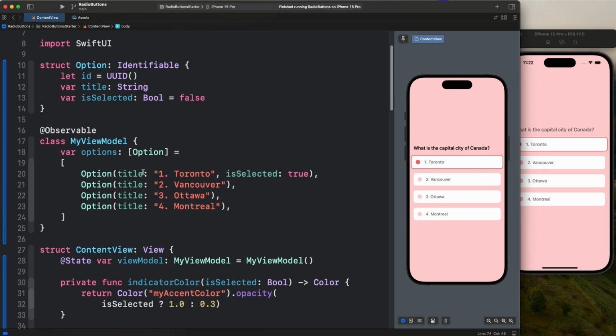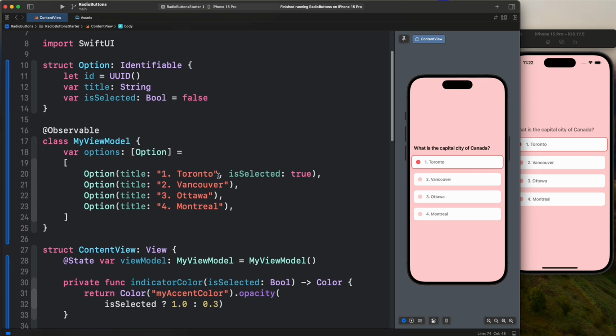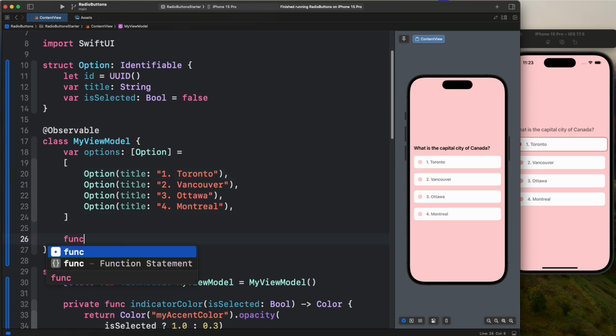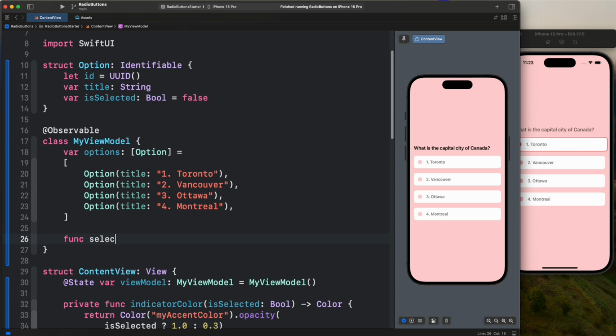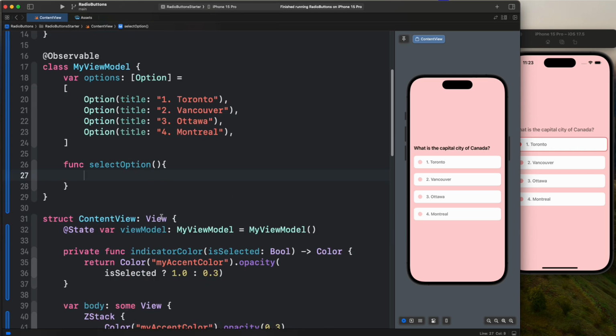Now what we want to do, we want to go back to our view model, and here we want to dynamically change this is selected, okay? So every time we tap on one option, we want to get that option, and we want to change this is selected. Here we can remove this is selected, and we want to add this new function. So it's going to be function, and we will call it select option. And this select option will take an option ID. And here I'm going to write the code, and then I will explain what I wrote.